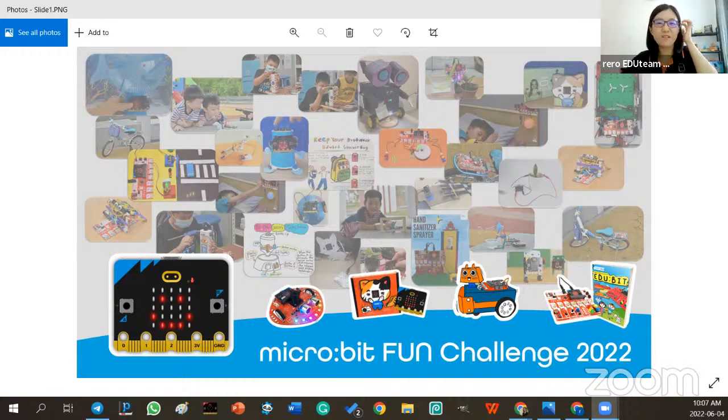Okay, a very good morning to everyone who is tuning in for Microbit Fan Challenge. And today we are at Team 3 already. This is the third month. So today we are going to explore the Microbit Nightlight project.